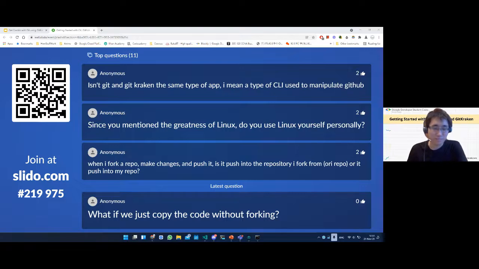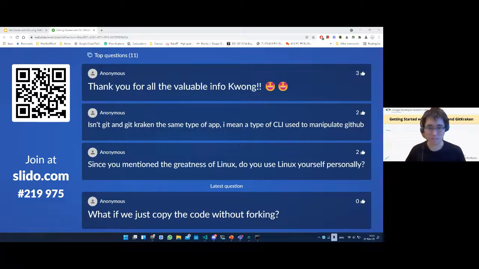Isn't Git and GitKraken the same type of app? I mean, a type of CLI used to manipulate GitHub. Under the hood, it is kind of the same. GitKraken ships its own version of Git, but it's compatible from start to end with the Git CLI.